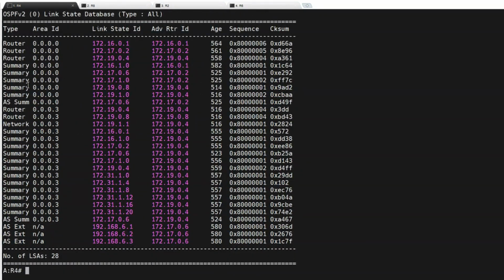As you can see, as expected, we've got loads of summary LSAs, and also we've got the external LSAs. These are being generated by router 6. As you can see, this is the system IP address of router 6. It's generating the external LSAs because we're redistributing the connected interfaces into OSPF, so those are seen as an external LSA, type 4 and type 5.